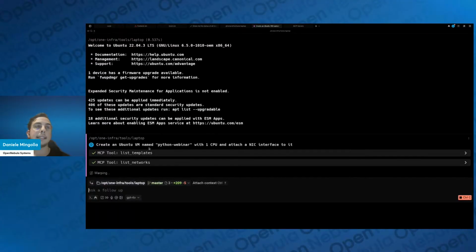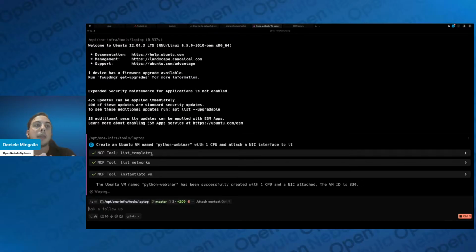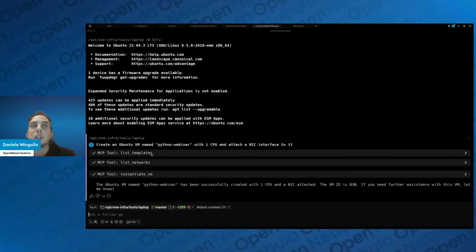Another important thing that I want to underline is that it is able to understand that it needs to execute the MCP tools in a specific order. So it first lists the templates in order to understand if there is a template with Ubuntu. Then it lists the networks. Why? Because maybe we don't have any networks, okay? It's not guaranteed that we have a network. So it's smart enough to understand that it needs to check if there is a network, and if there is one, what's the ID? And then, of course, once it knows that the template exists and the network exists, and so it has all the information it needs, it can instantiate the VM. So the Ubuntu VM named Python webinar has been successfully created with one CPU. Okay, the VM ID is 830. Okay, let's see if we can trust it.